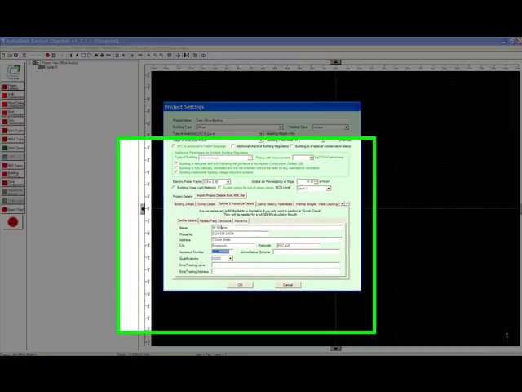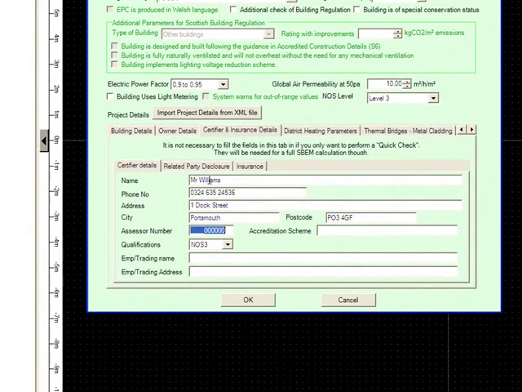You need to enter your assessor number, which is 4 capital letters followed by numerals, and you'll find that as you add these there's a red warning signal. When you've finished it completely, the signal goes off. You can also add your accreditation scheme. Once you've done this, you can add the qualification level of the person who'll be doing the assessment. You then need to add the trading name of the company they work for and the trading address.